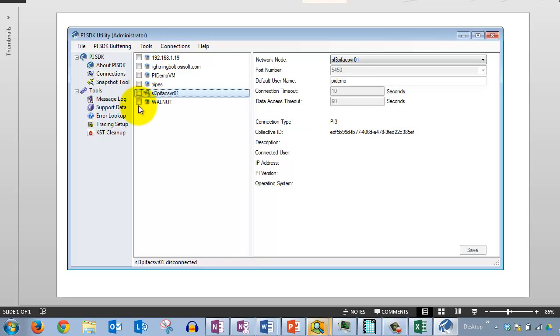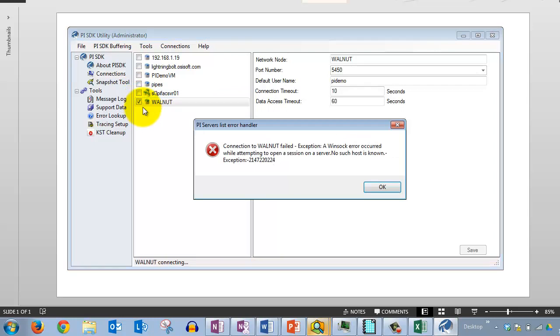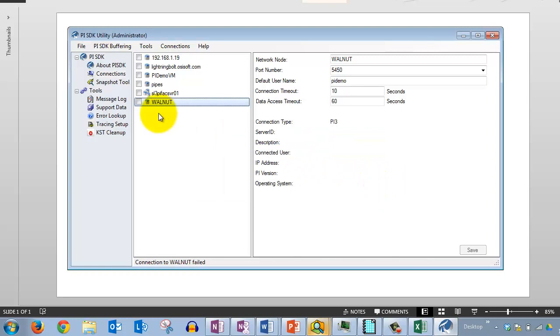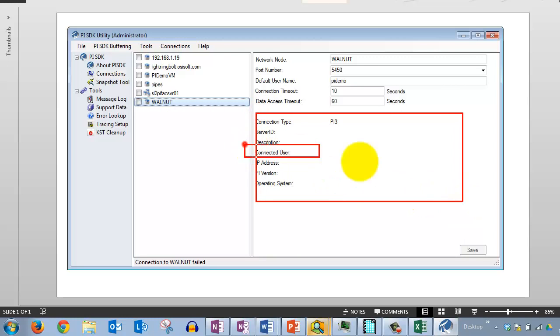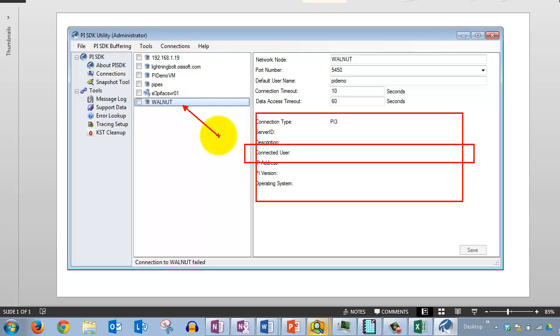And maybe you can't connect to a server, so I'm going to attempt to connect to this one. Well, it might just hang while it attempts to connect, and then you'll get a failed. So Walnut is not on the network that I'm on right now, so I can't connect to it. Or maybe you have some kind of security problem. If you know that this server is correct, but you can't connect to it, you might ask your Pi administrator, because there might be some security configuration that needs to be done on the server itself for you to connect.